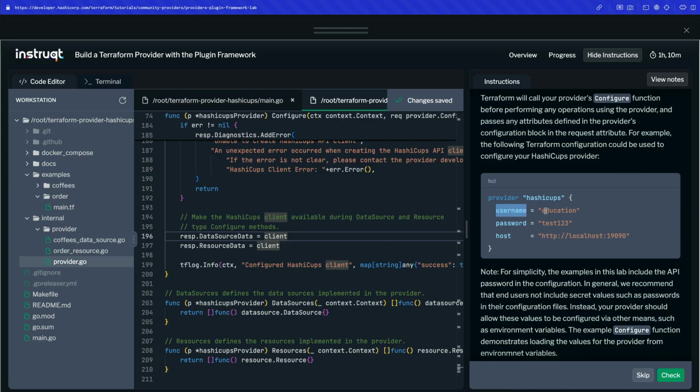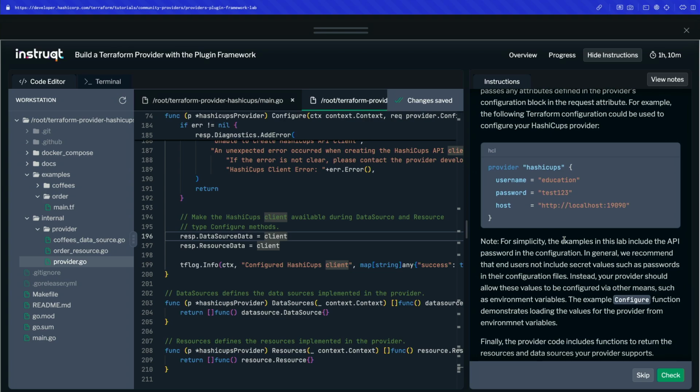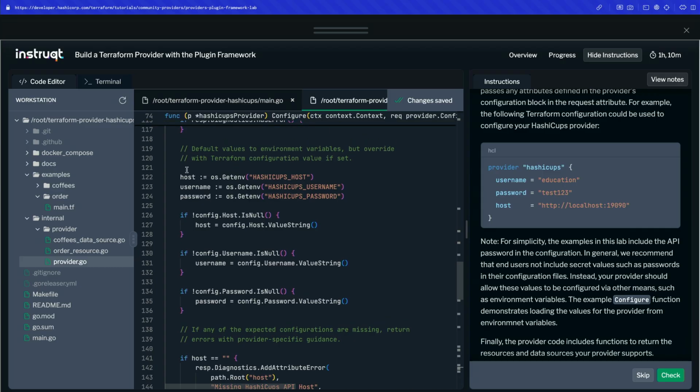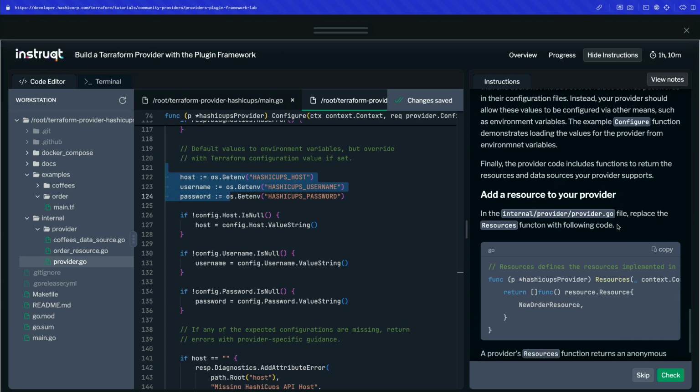We specified username, password, and host. We really don't recommend you putting this in your Terraform configuration because you're hard coding your credentials. This is why we implemented retrieving the host, username and password as environment variables.